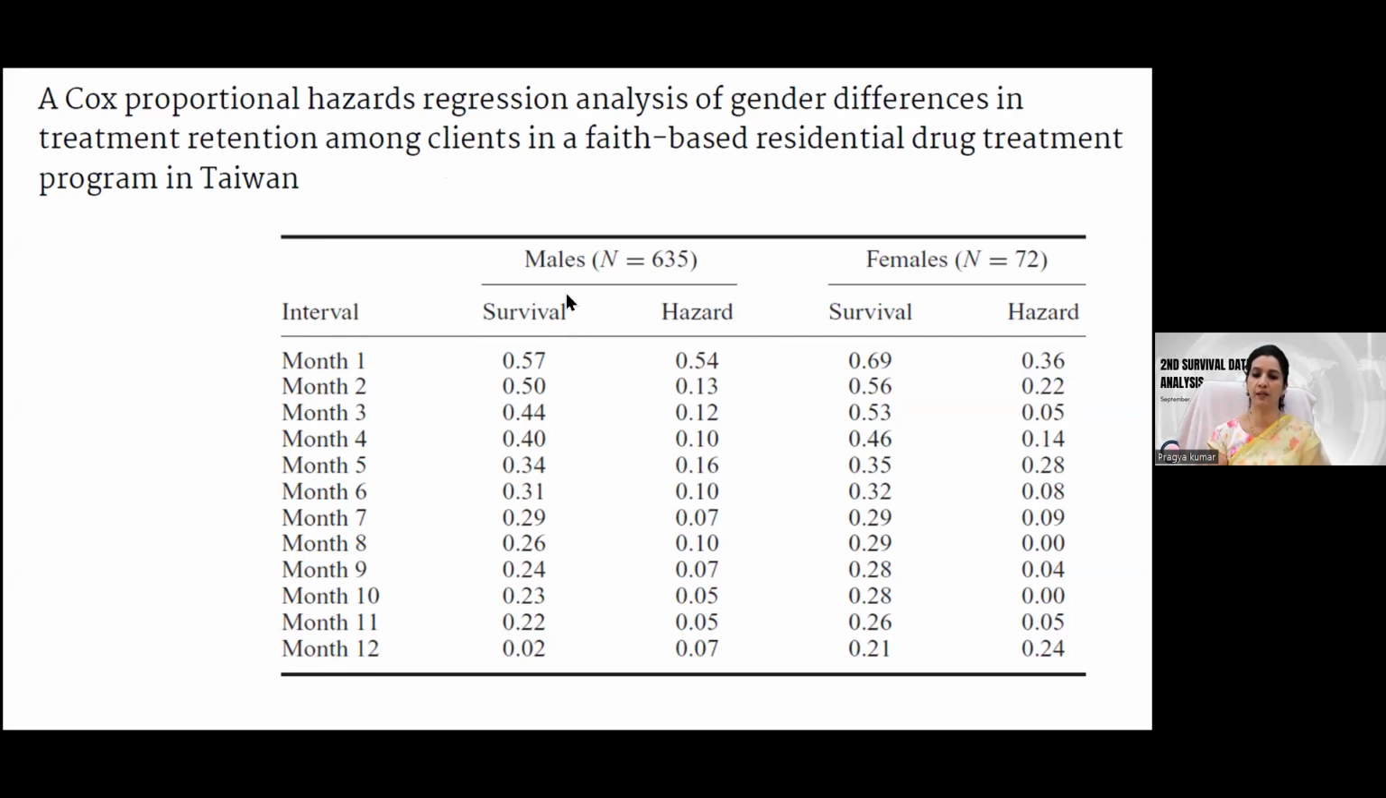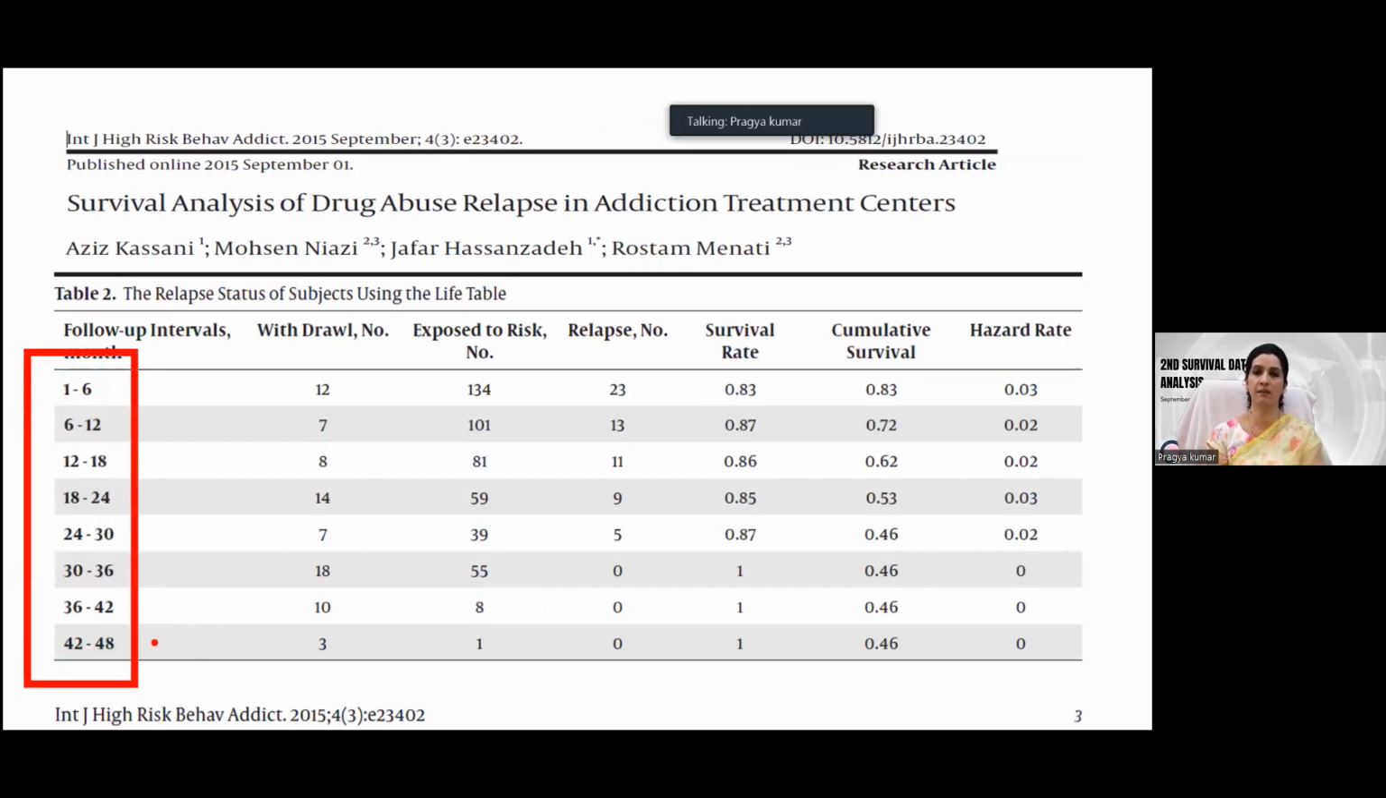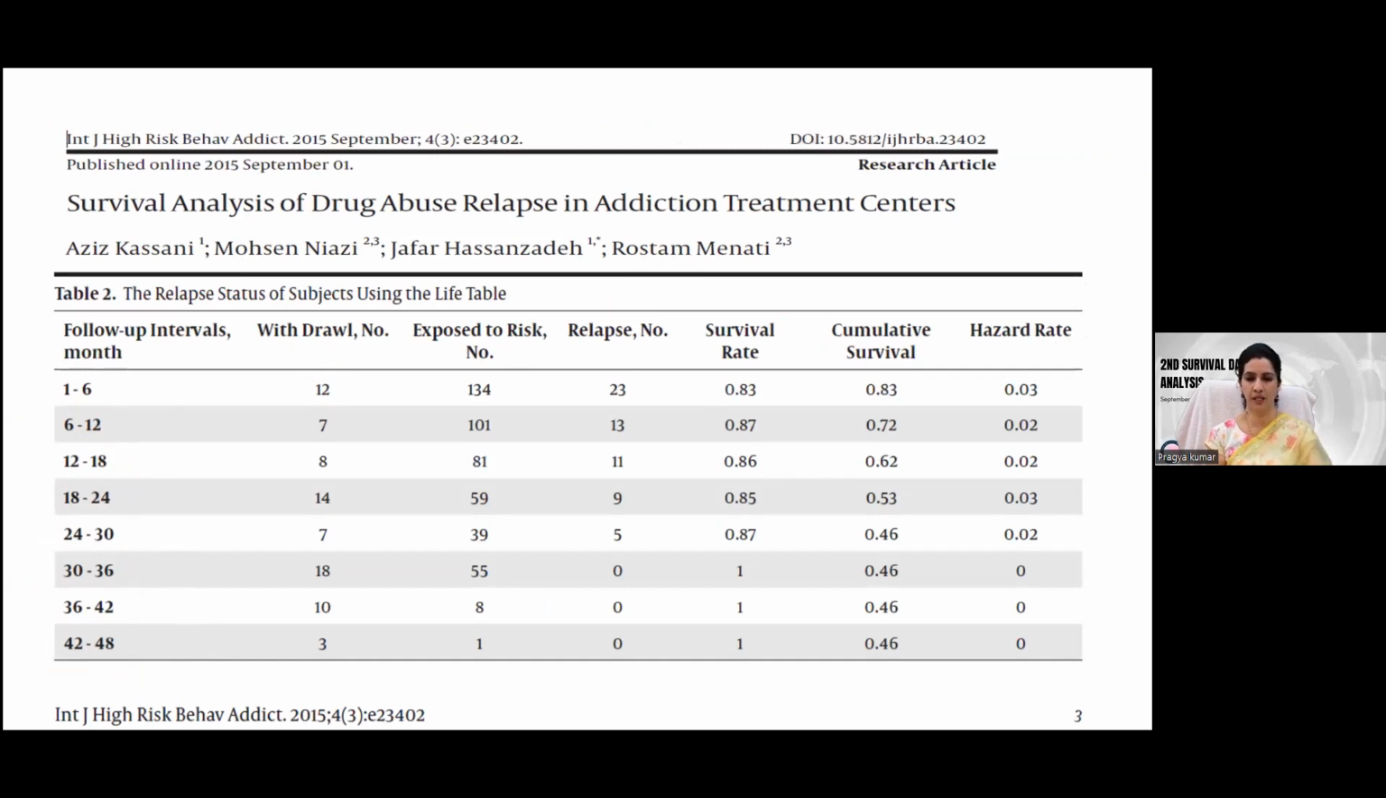They have only given the two values in the male and female, the survival and hazard. That is one way of presentation. Another, you can see there was another survival where they have presented the life table. So now, instead of the time, they have given the interval. Like in your case, you can measure like 0 to 365 days, 365 days to 730 days. So they have taken it as an interval. And they have given the withdrawal, then exposed to risk, relapse, survival rate, cumulative survival, and hazard rate. So there are people who are giving hazard rate.